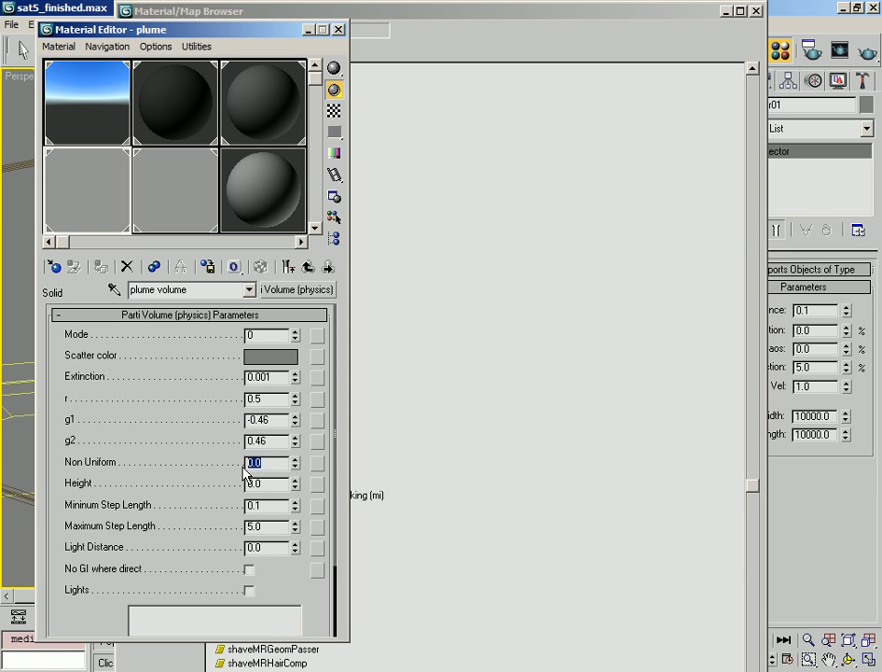Non-uniform, we can add some value to, just to break up the effect so it doesn't look as uniform, to be perfectly honest. However, we've got a lot of density control and opacity control already set up within the system, so we don't really need to worry about this particular point in time. You can feel free to add this in at a later date and play around with it by all means.